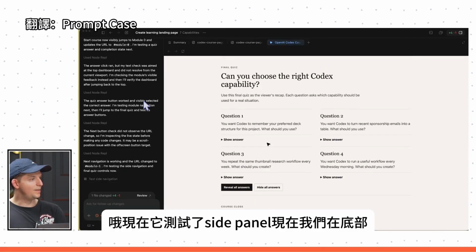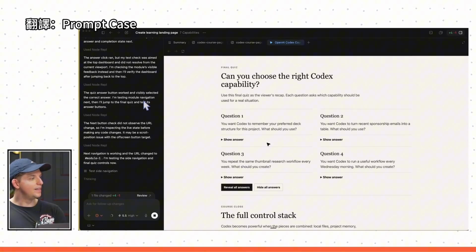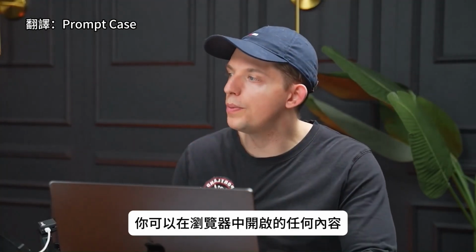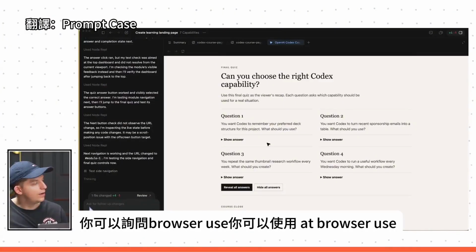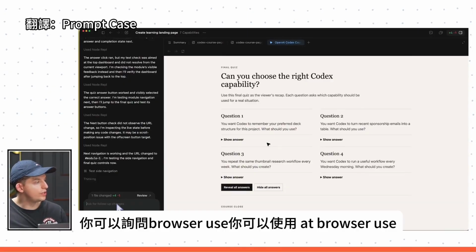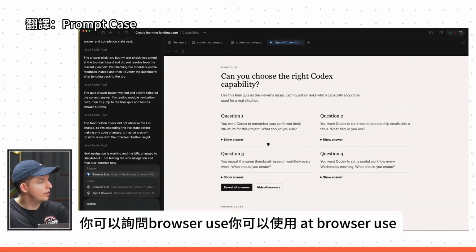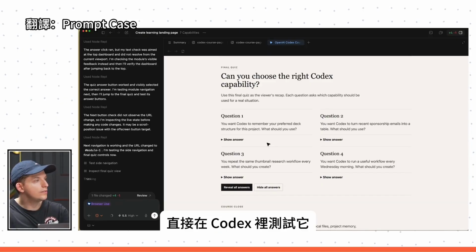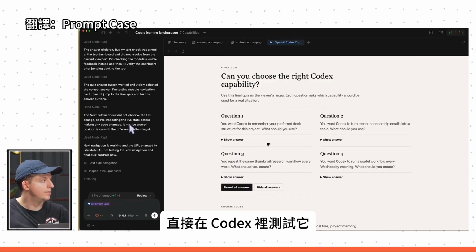Oh, now it tested the side panel. Now we're at the bottom. This is very cool. Anything you can open up in the browser, you can ask browser use. You can use the @browser use plugin to test it directly inside Codex.